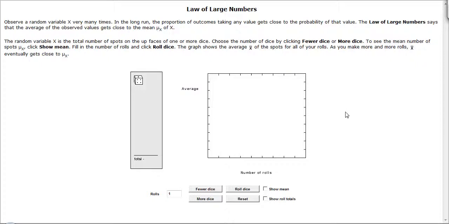The purpose of this demonstration is to show the law of large numbers. Now, the law of large numbers is a pretty powerful concept. So what we're going to do is set up the foundation for this, and we're going to run an experiment.